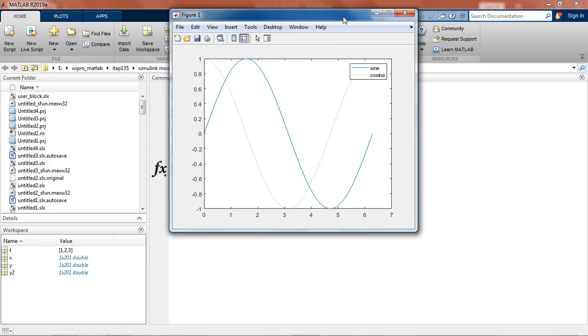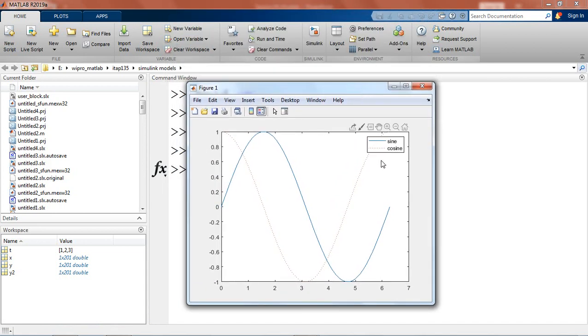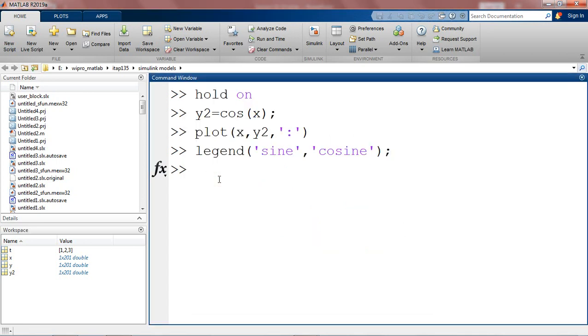So the legend is differentiating the two plots. This blue line is showing a sine wave and the red dotted line is that of a cosine wave. Use the hold off command to stop plotting on top of the existing figure. So, hold off.